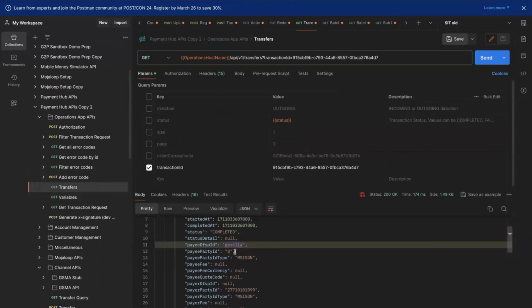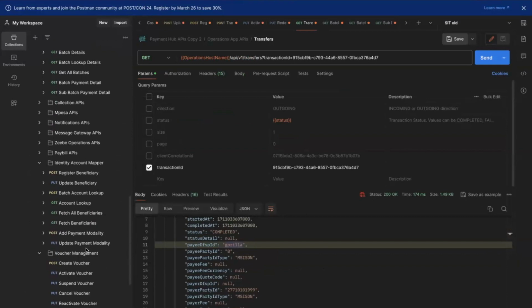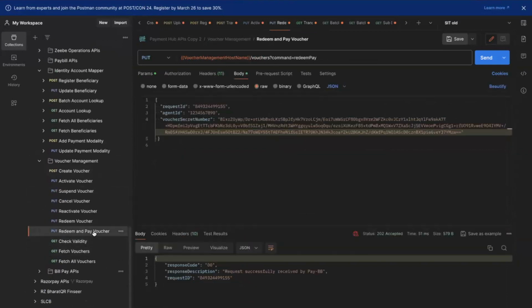Moving on, the second API that we integrated account lookup with is the voucher API, particularly the voucher redeem and pay API. In this particular flow, the account lookup happens and the response from the account lookup is sent to the transfer API.